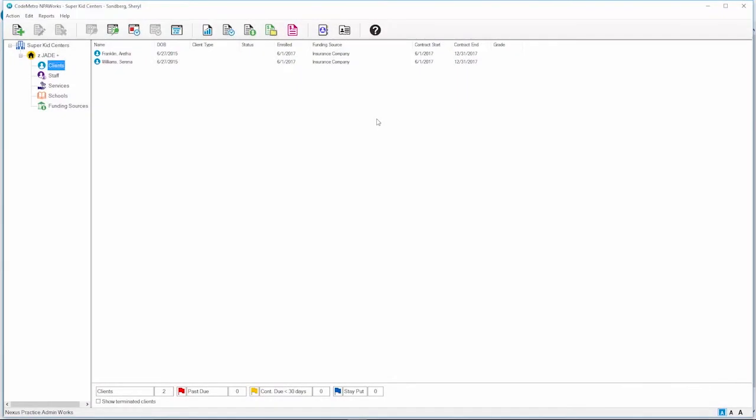Let's get into NPA Works. We have updated our homepage. We've added new shortcuts to the toolbar, and we've brought back tooltips. So simply hover over an icon to see a description of the feature. Let's open up our Flexible Reporting tab.